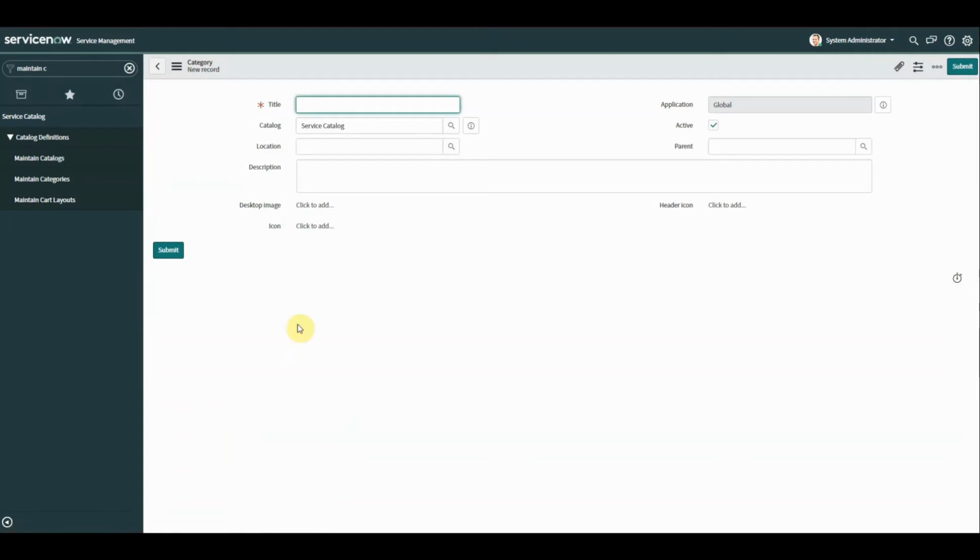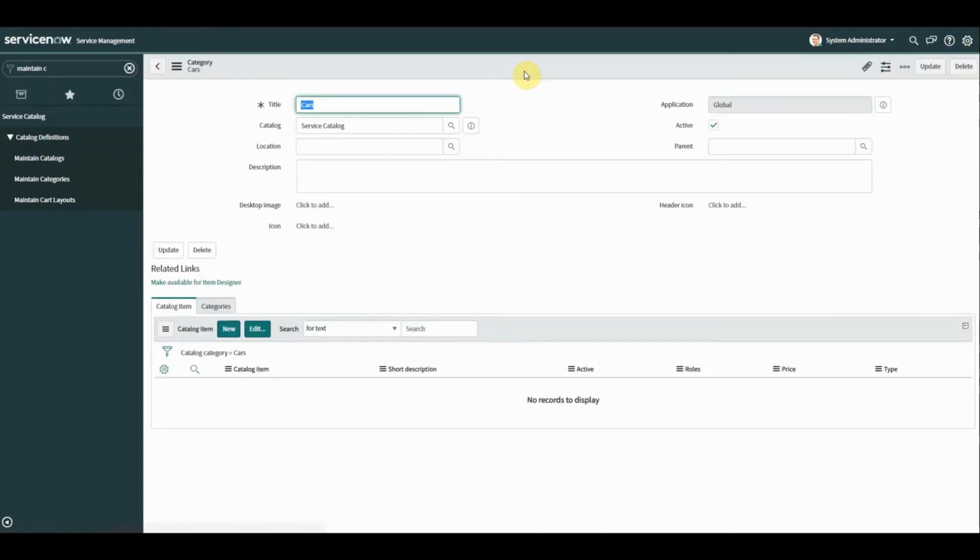Click new, and we need to give it a title. Appropriately named title of cars. Because we came from the service catalog form, you can see it's already pre-populated the catalog field, so we don't need to change that. We're going to keep it simple. I'm going to save that. And now we can start building out our item itself.